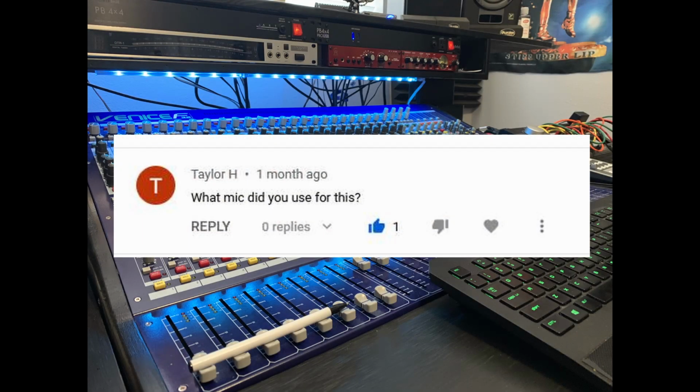From the One Microphone Recording Session, Taylor H asks, what mic did you use for this? The mic that we used for that session belonged to the singer and bass player of the band we were recording, Chris. It's a ribbon microphone designed by ART, and the model number is the AR5. It's an active ribbon microphone, so you need phantom power to run it, as opposed to most ribbon microphones where phantom power can actually damage them.